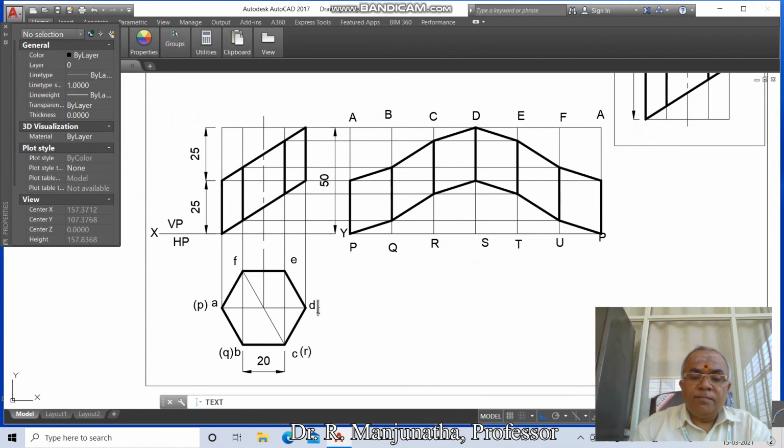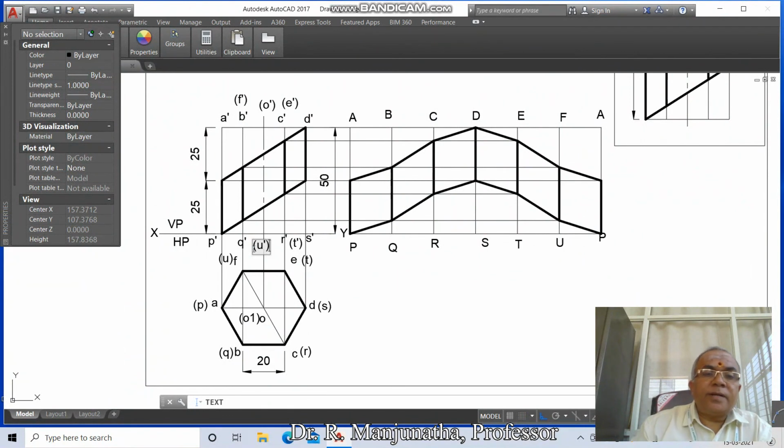then s, then t, then u, then o, then o1, then here you mark this as A dash, B dash, C dash, D dash, then E dash in bracket, then O dash in bracket, then F dash in bracket, and similarly here P dash, Q dash, R dash, S dash, then T dash in bracket, then U dash in bracket, then O1 dash in bracket.